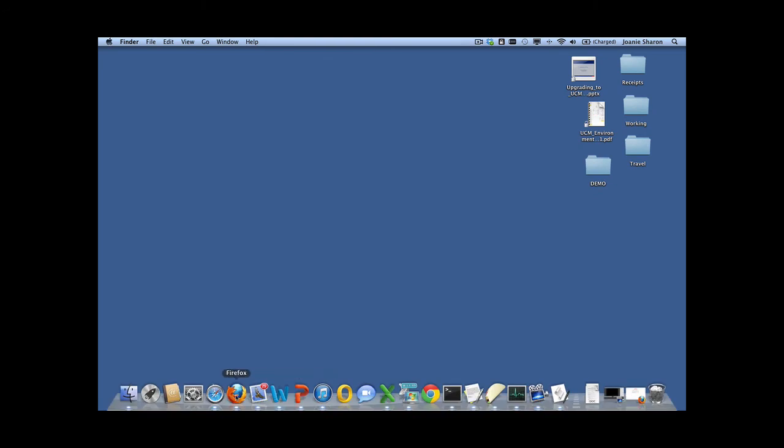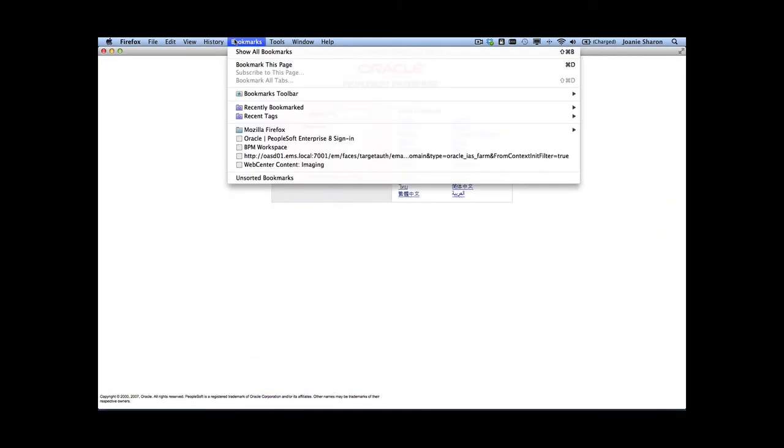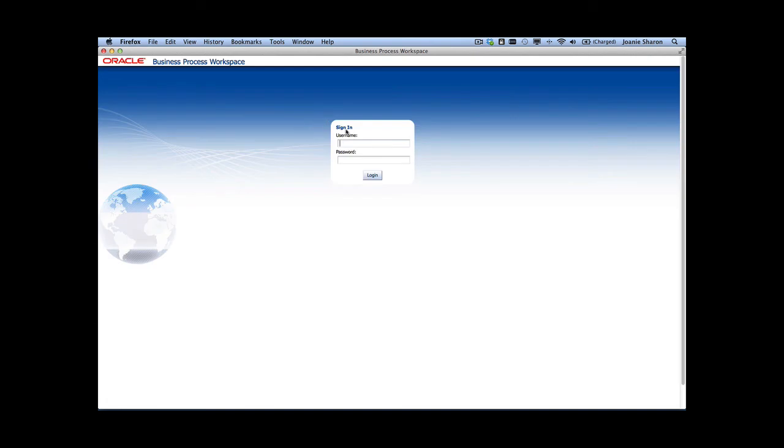So what we're going to do now is go into the work list, and for this demo we've created two. We've created triage and we've created exception handling. We're going to take a look at triage first.